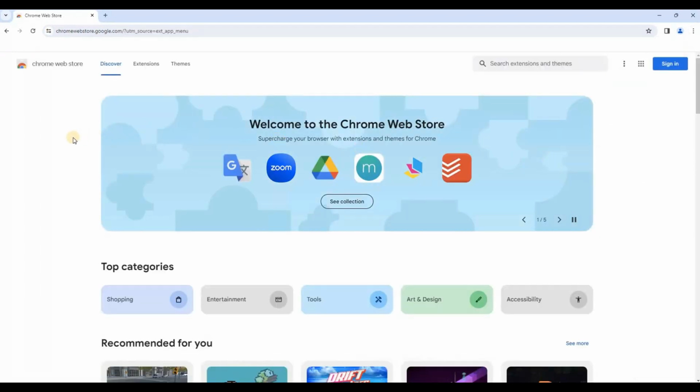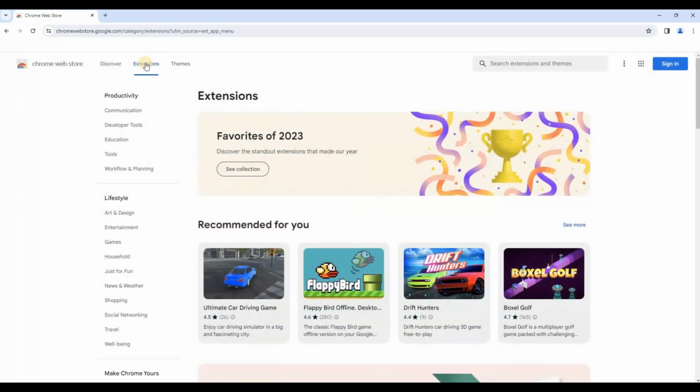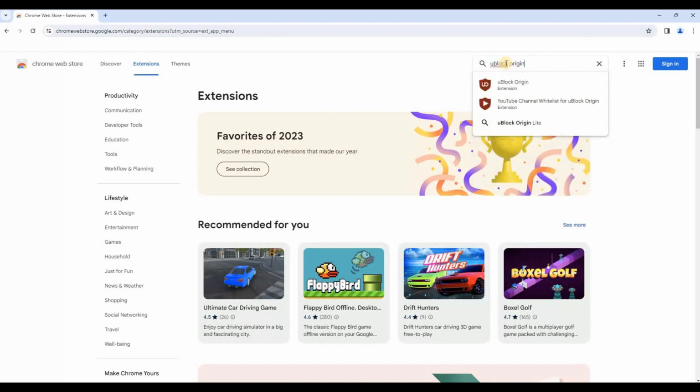The Chrome Web Store has various browse categories you can look through to find extensions to install. There's a Discover section of the web store, and you can also click the Extensions tab to browse extensions. Or if you know the name of the extension you want to install, you can enter it in the search bar at the top of the web store. I'm going to use the search bar to search for uBlock Origin, which is the ad blocker that I use.